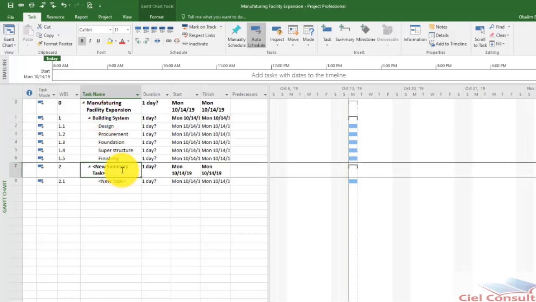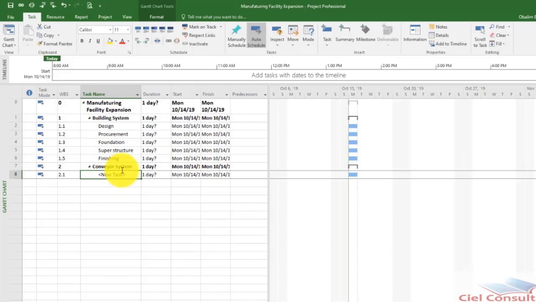So I type in the next, which is conveyor system, and then I hit enter, and I also type in the activities under conveyor system. Let's assume the whole work packages have the same set of activities. Obviously, this might not be the case with your project, but remember, this is just for training and illustration purposes.